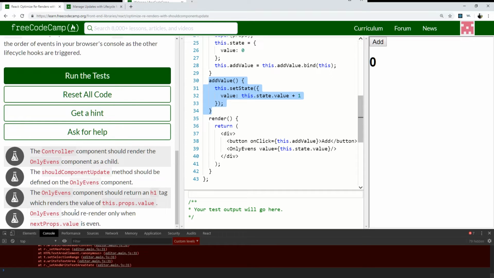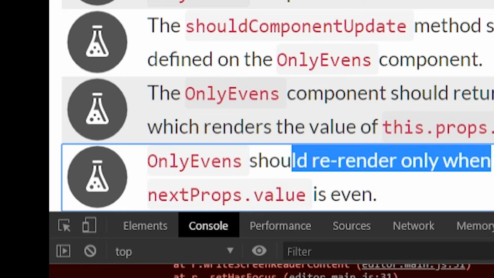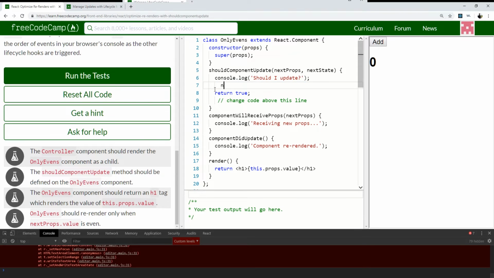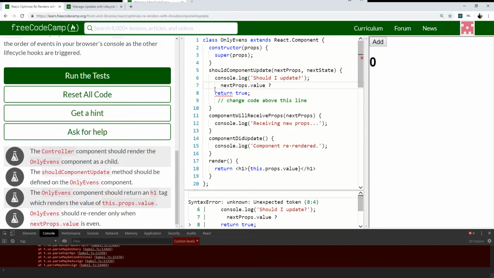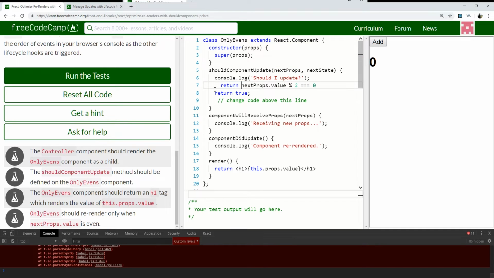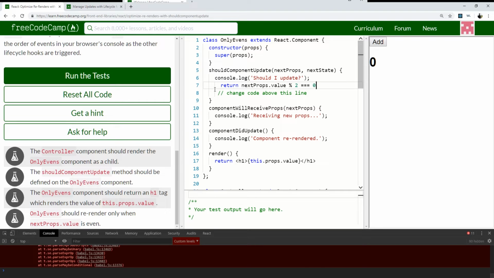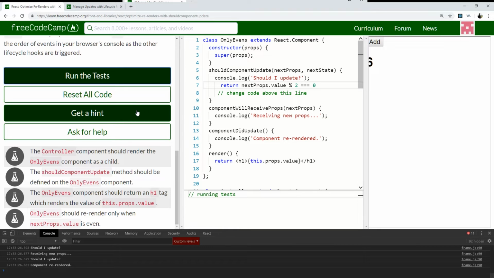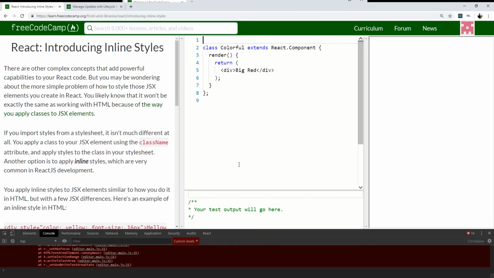All right, so what do you want? OnlyEvens should re-render only when nextProps.value is even. Okay, that's an odd thing to do, but okay. Here we go. So nextProps.value, let's say mod 2. Is it 2? I think it's mod 2 equals 0. And then we're just gonna return that. I think that works. And then let's see. Ooh, fun. Nice. Okay, let's do the next one.